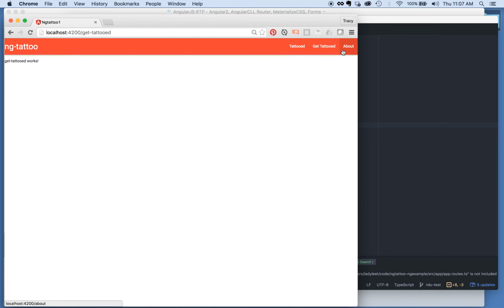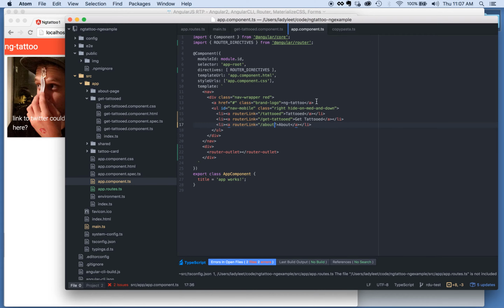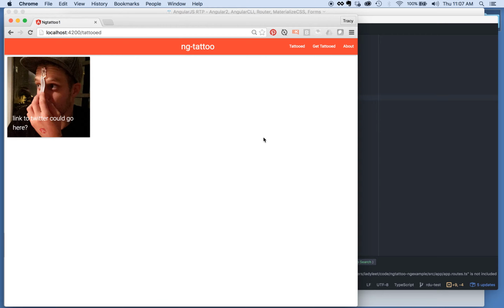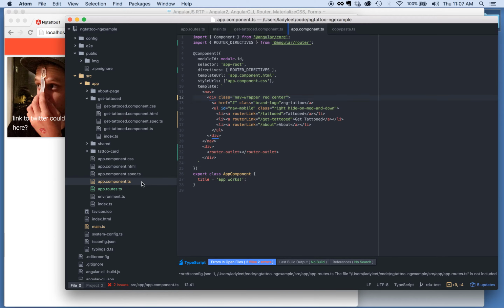Okay, you see the routes changing, right? And then I see that the component get tattooed, there's nothing in it, but the standard verbiage shows up. Yay, awesome. Also want to make this center because I think it's prettier. There we go. Okay, so that is how you use the basic router.